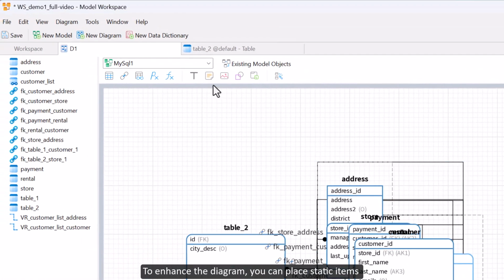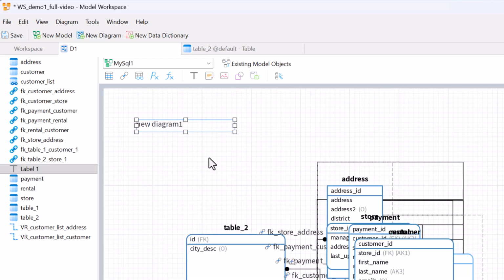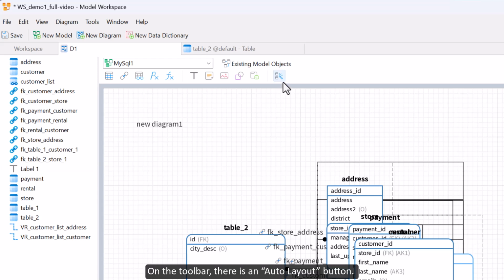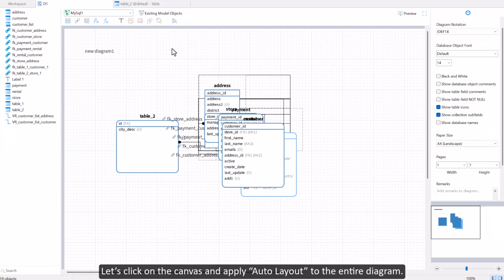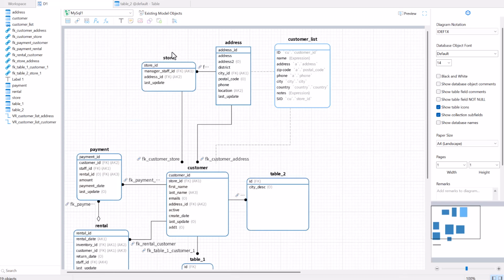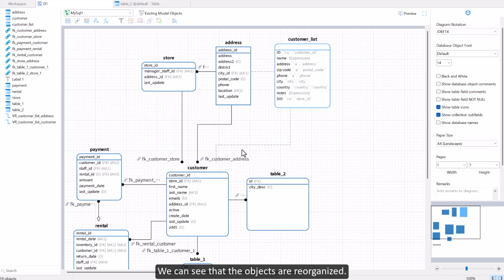To enhance the diagram, you can place static items like labels, notes, images, shapes, and layers. Let's add a label and update its title. On the toolbar, there is an Auto Layout button. This feature allows you to arrange objects based on the entire diagram, selected objects, or objects within a layer. Let's click on the canvas and apply Auto Layout to the entire diagram. We can see that the objects are reorganized.